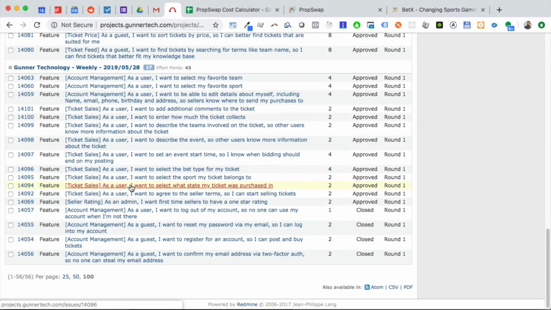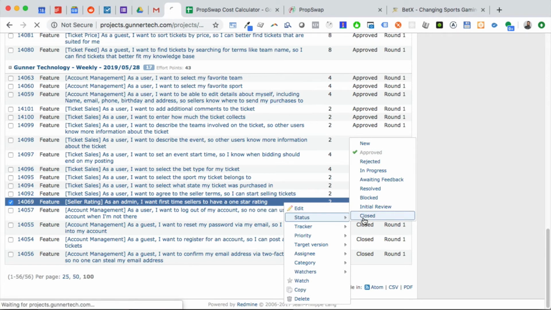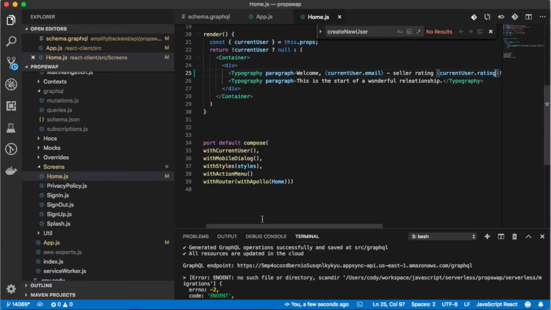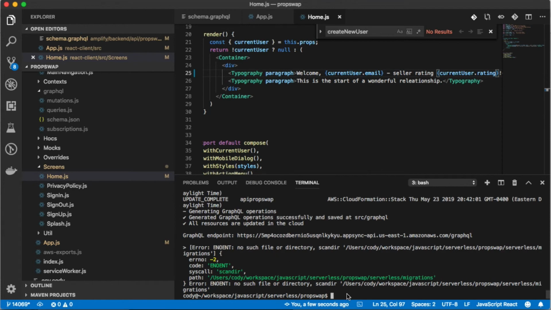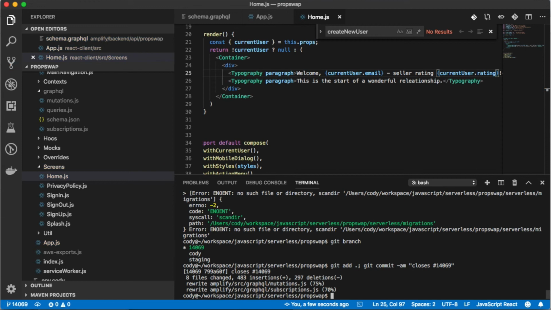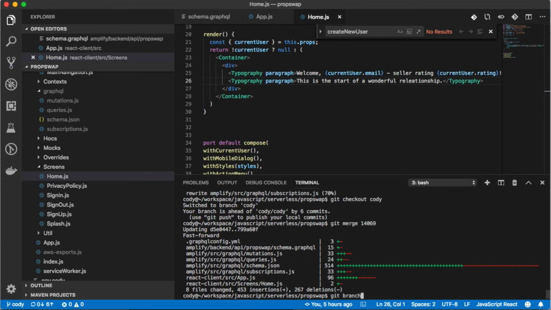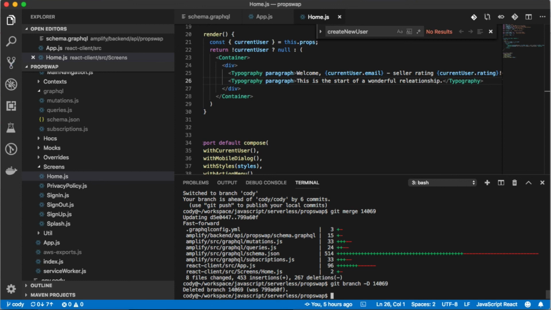So what we do is we go in here and we say this status is closed. And then we go back to our Git branch and we make sure we're on the right branch. So there we are, 14069. So we Git add, Git commit, and then we just go closes. So you can just reference the ticket number, then check out your branch, and then merge the topic branch, and then delete the topic branch, and move on to your next ticket. And that's it.